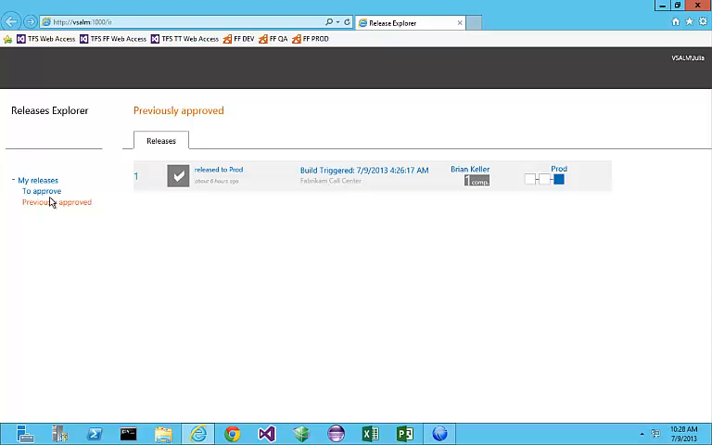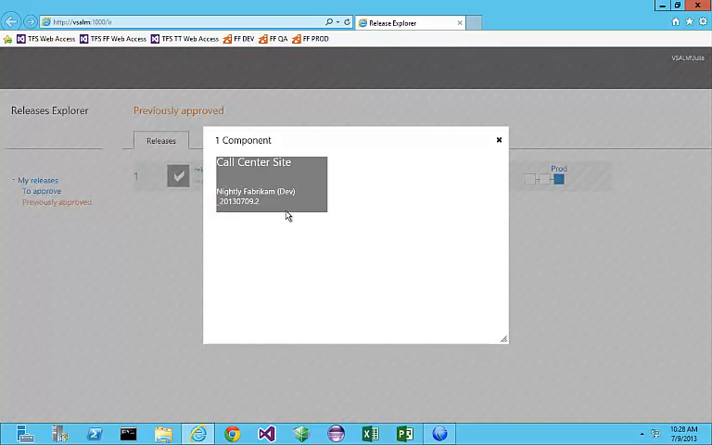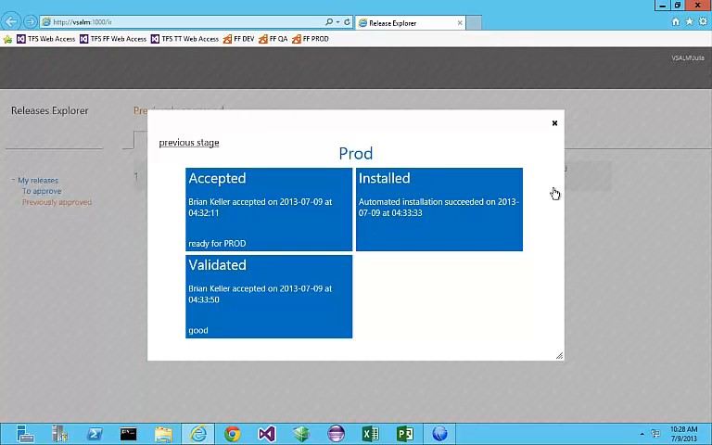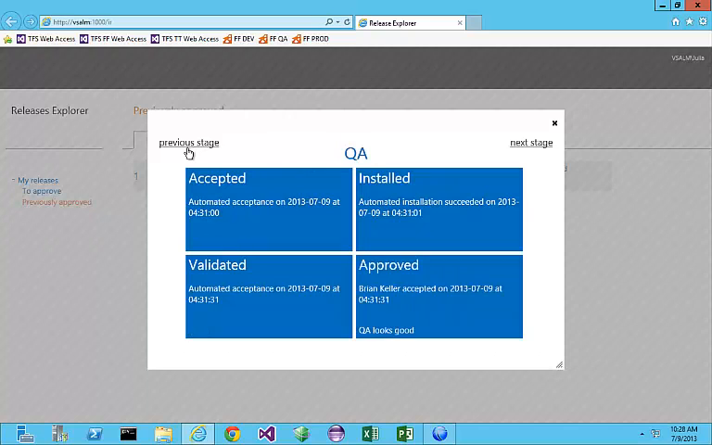There are a couple of components to the InRelease architecture. This web page is the web client and can be used to do approvals for deployments. Here's a previous deployment. If I click on this component button, I can see that the call center site was deployed. I can see which build number was used for the deployment. I can see that the deployment got all the way to the production environment. If we click one back and go to the previous stage, we can see all the actions that occurred in the QA environment.